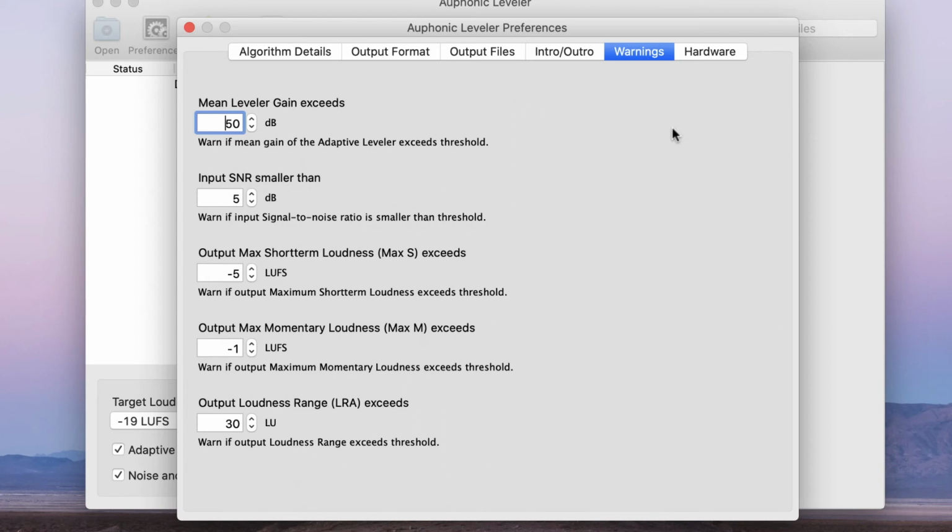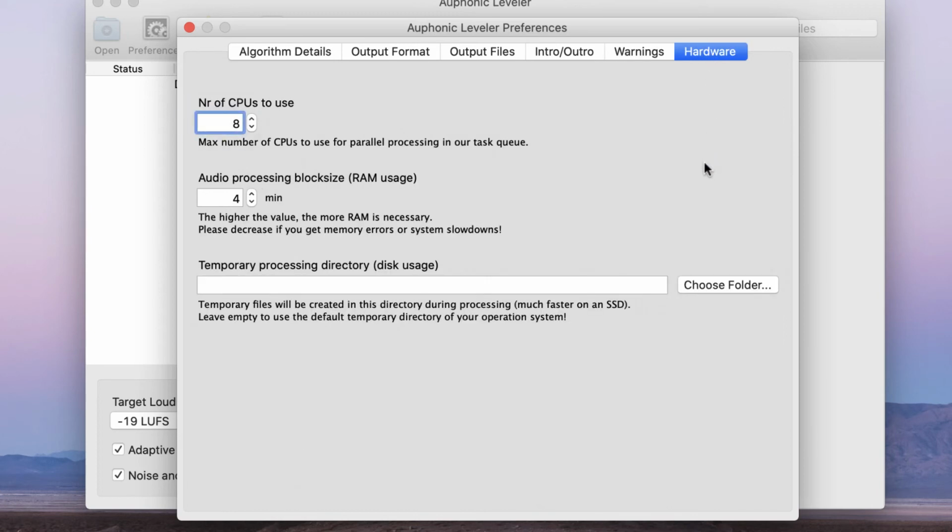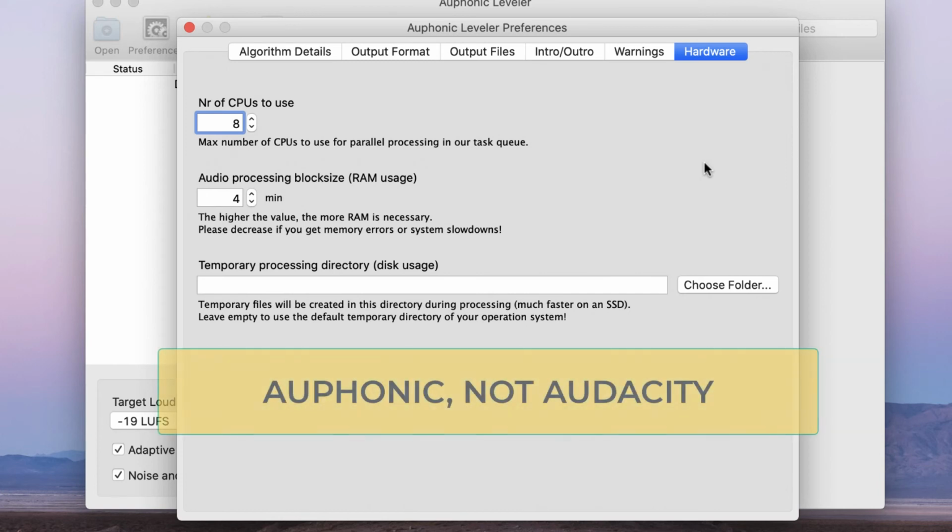The next tab over is simply hardware, the number of CPUs to use, the audio processing block size. If you start getting error messages and your processing slows down, you might change this to a lower number. I keep mine at 4. I've never touched it. You can also choose a temporary processing directory if you want to. These are where temporary files will be created while Audacity is processing.